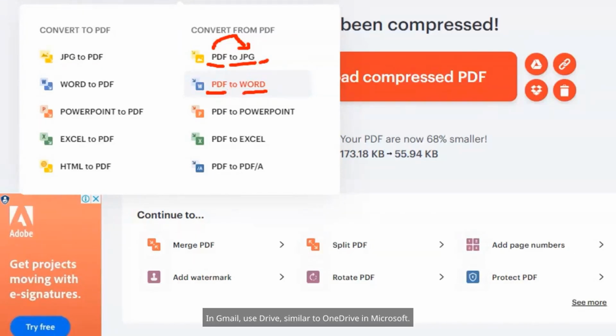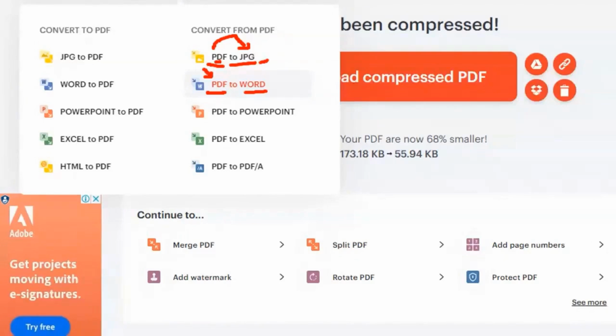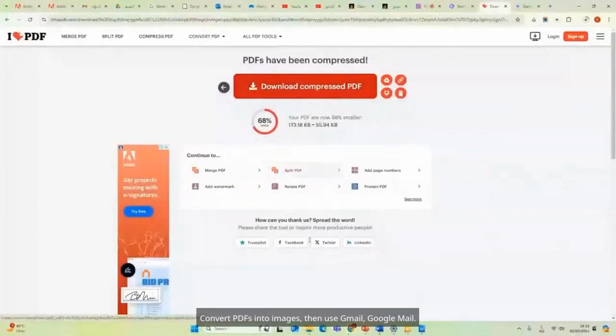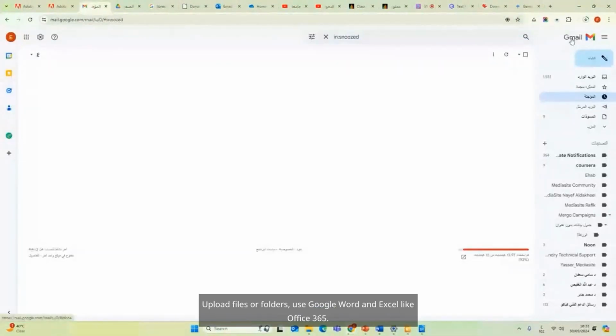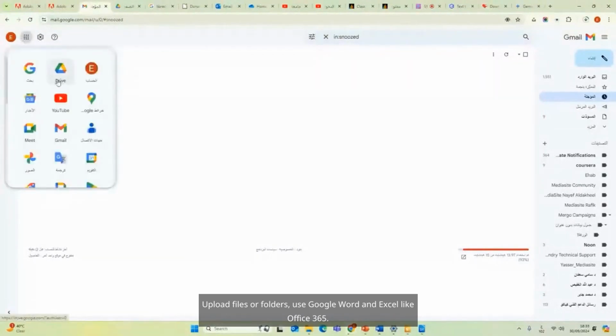In Gmail, use Drive, similar to OneDrive in Microsoft. Open your Gmail, go to Drive, and upload your files. Drive is like Microsoft OneDrive for file uploads. In Drive, upload files via New. Upload files or folders, and use Google Word and Excel like Office 365.